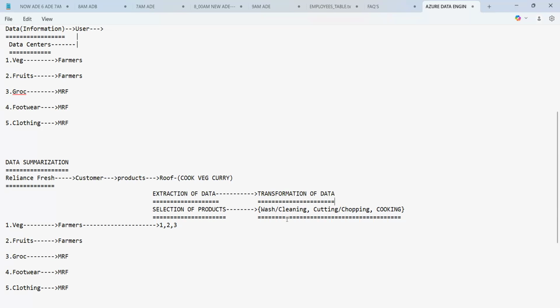So in the same way, selection of products is there, where we perform washing, cleaning on the products, cutting, chopping on the products, then cooking is done. Finally, once the cooking is done, everything is ready, guys. You'll get a vegetable curry ready. A vegetable curry will be prepared here in the final layer. Am I right? And now what you will do? You will eat the vegetable curry.